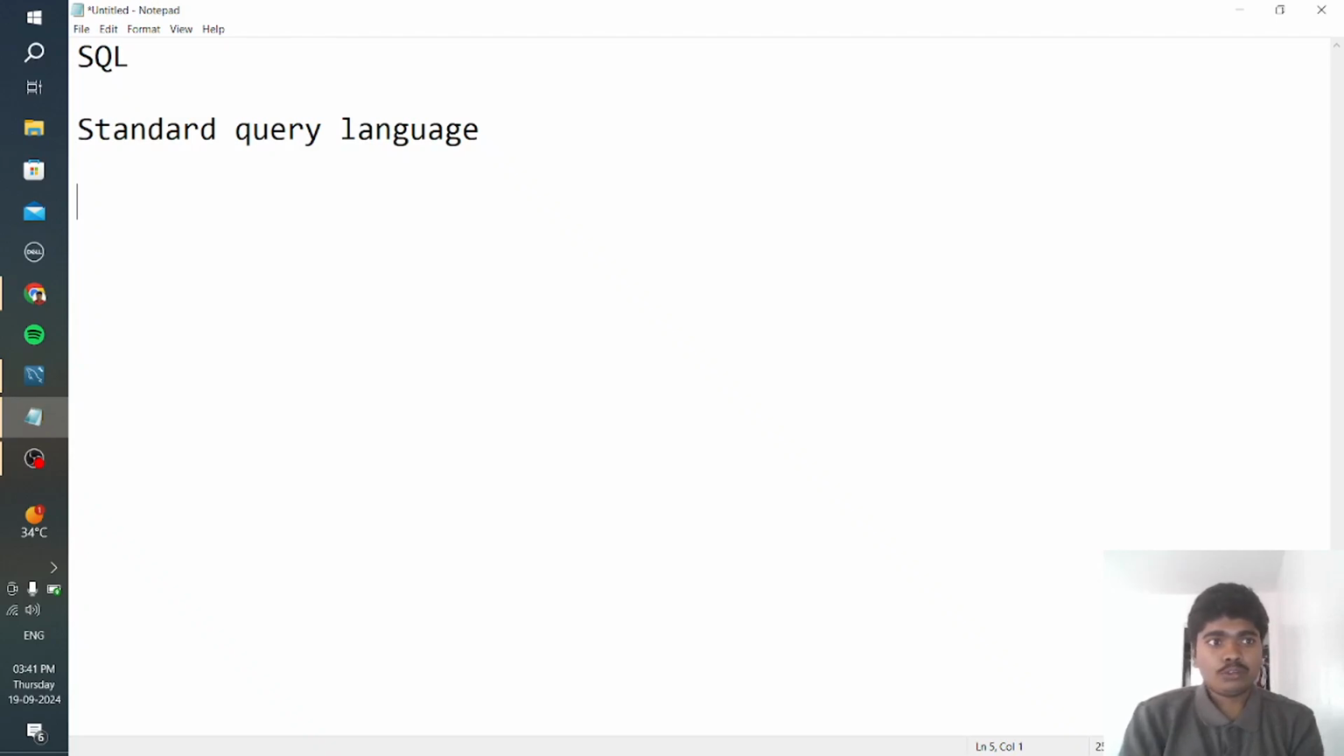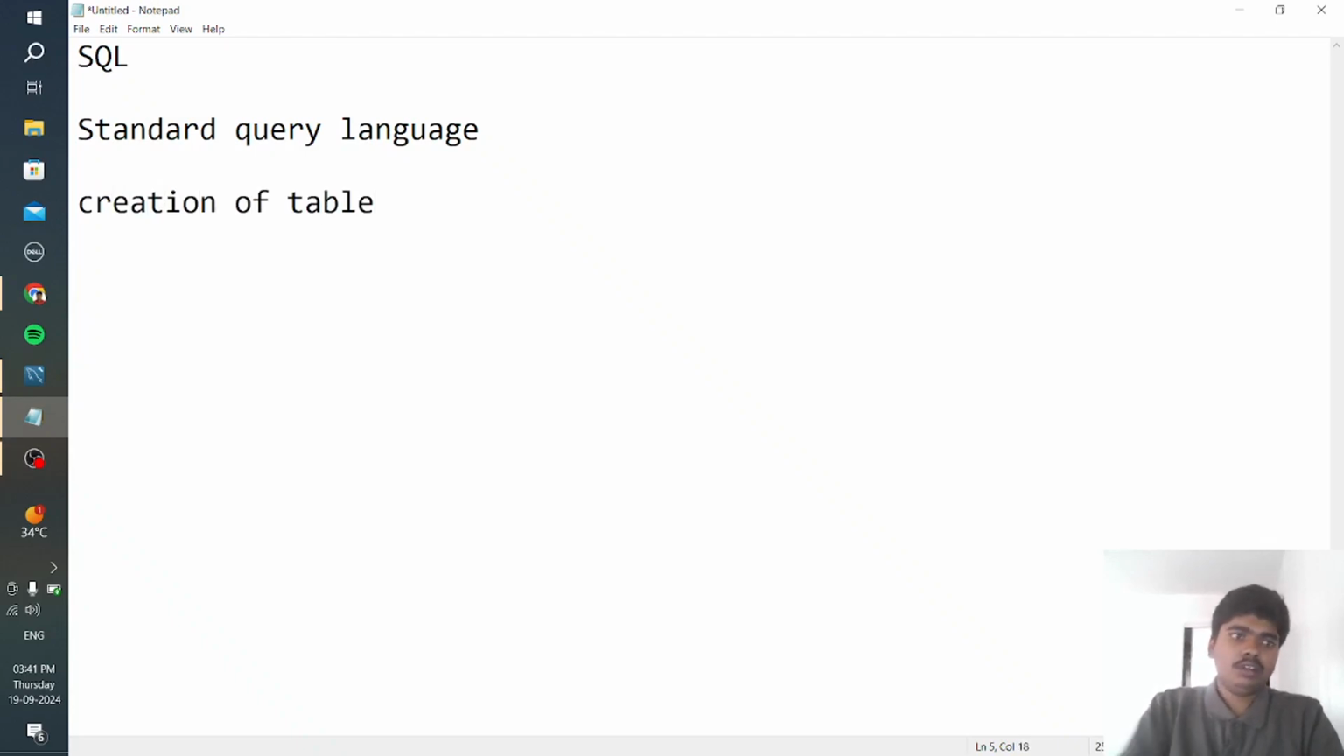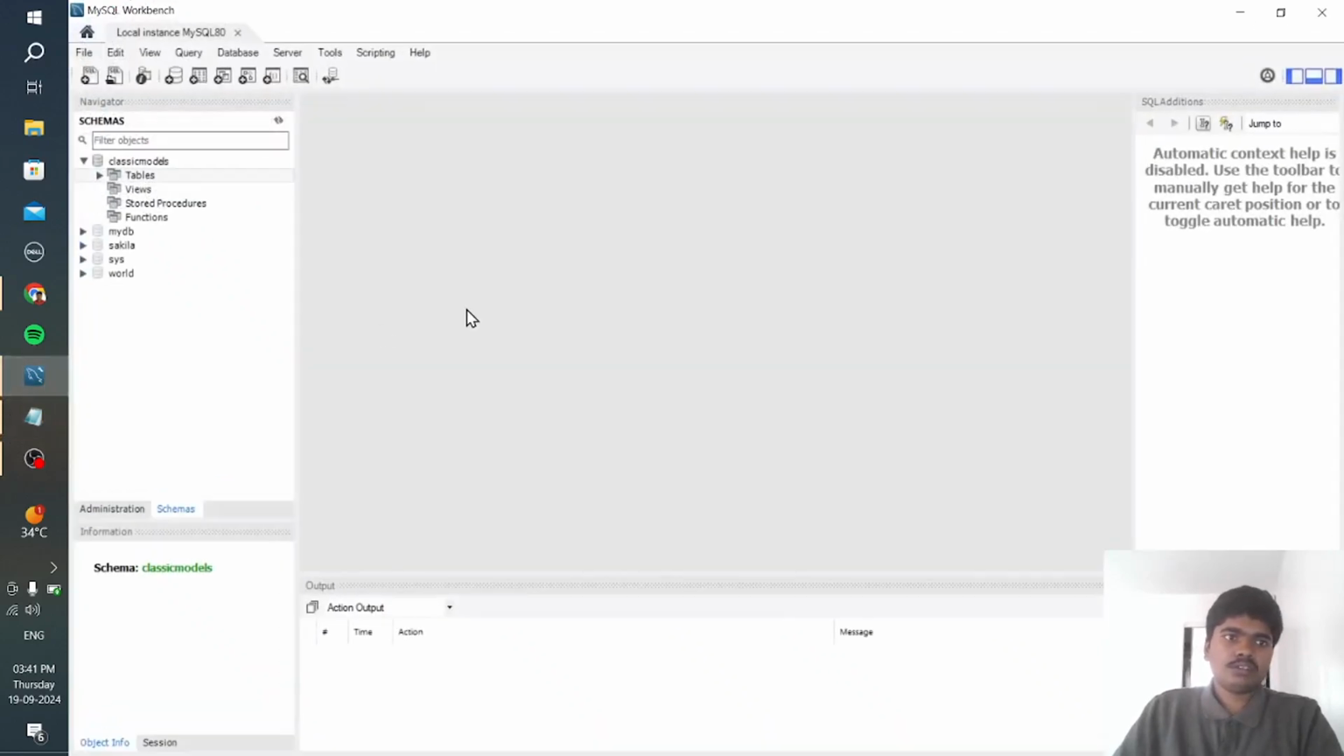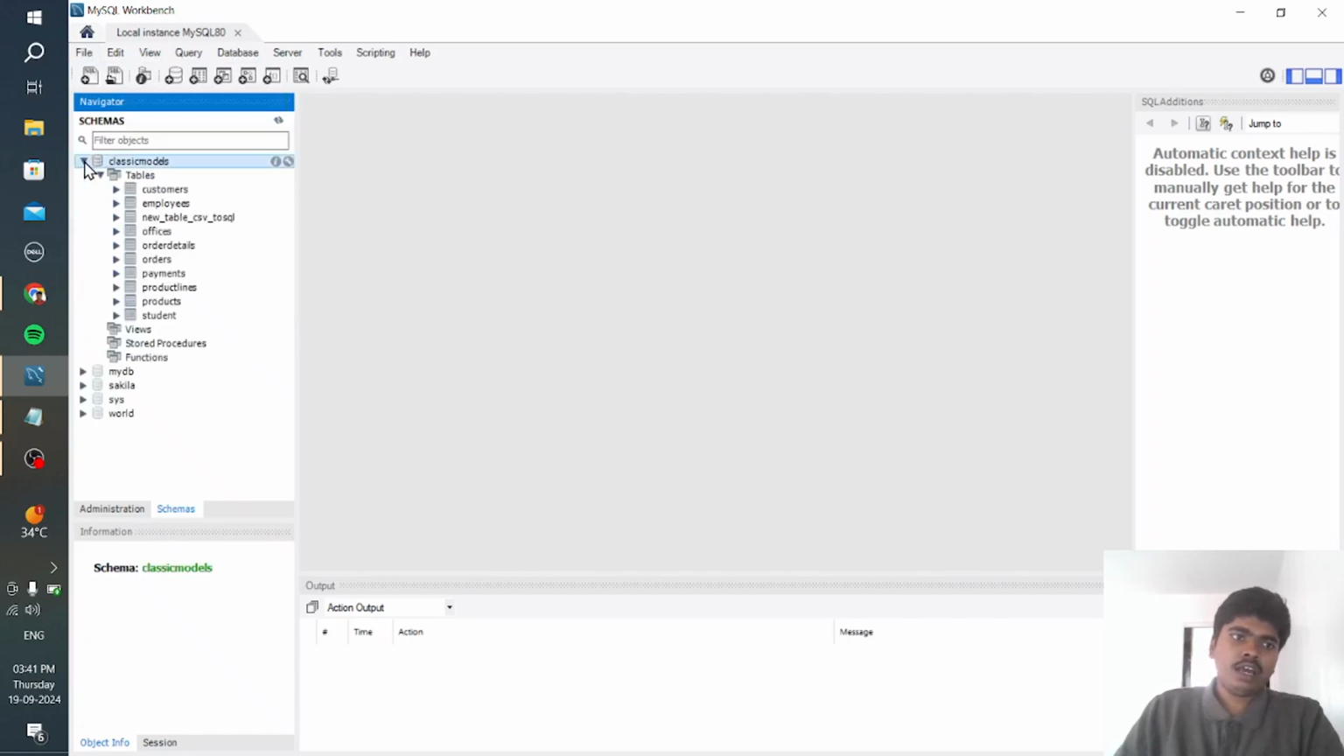Today I'm going to tell you some of the basic things we need to learn in SQL, so that we can understand what we are doing. Let's get started. The first one is creation of a table. This is MySQL Workbench, the software I use for doing this SQL work. For creating a table, we can create a schema. I have a schema right here.